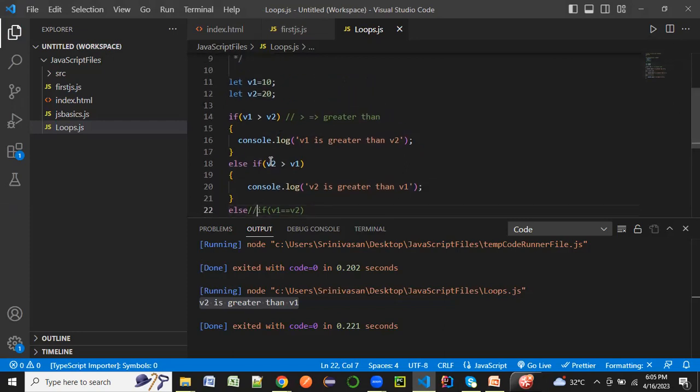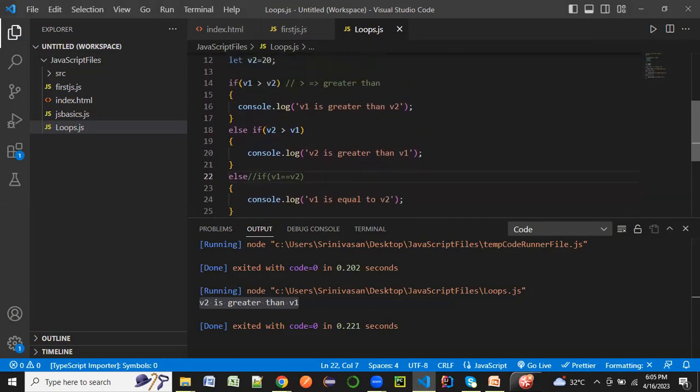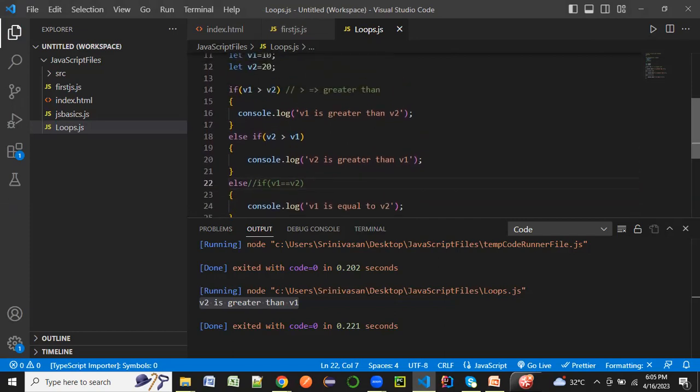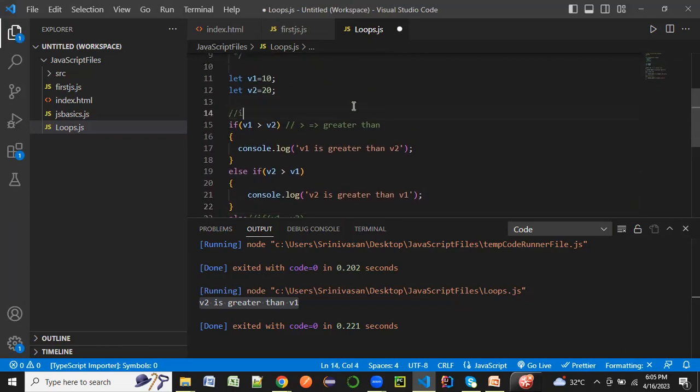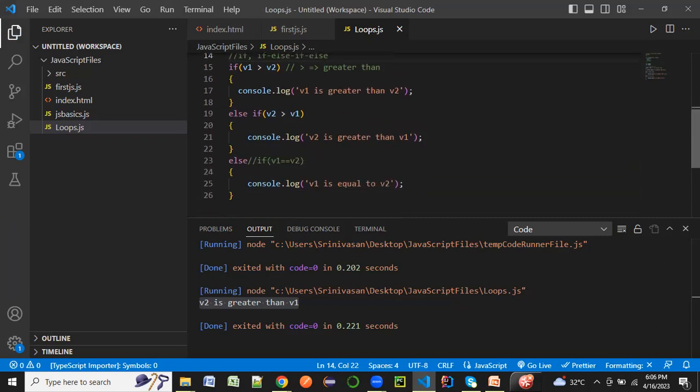Either it can be lesser, it can be greater, right? v1 can be greater than v2, it can be lesser than v2, or it has to be equal to v2. That's all. So there are only three possible results here, so I'm going with this particular kind of combination. What we are looking at is called if, else if, and else. So this is the kind of looping structure we are seeing initially here.